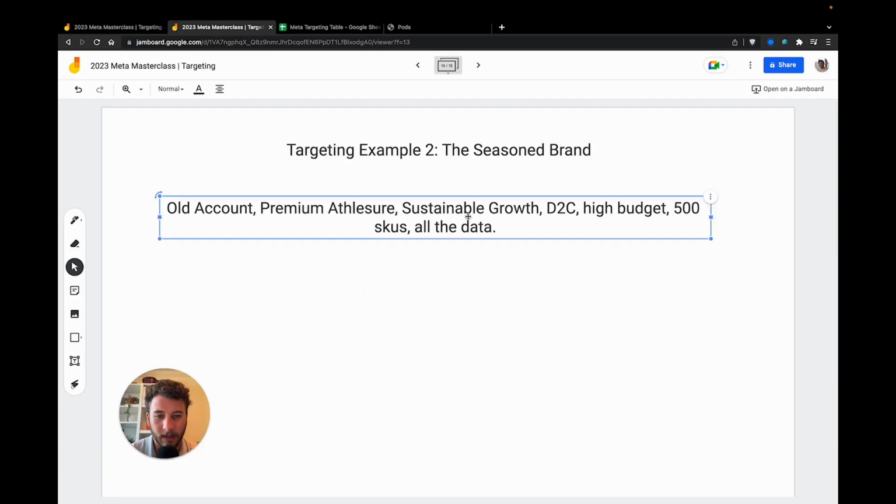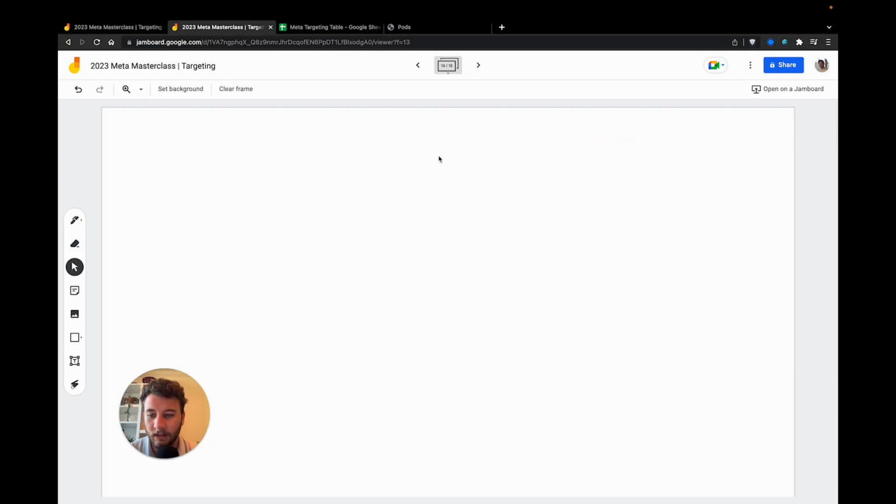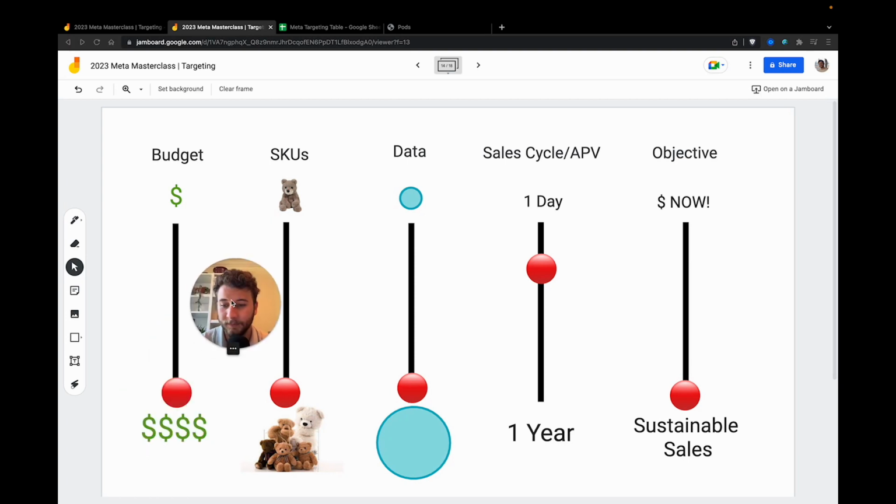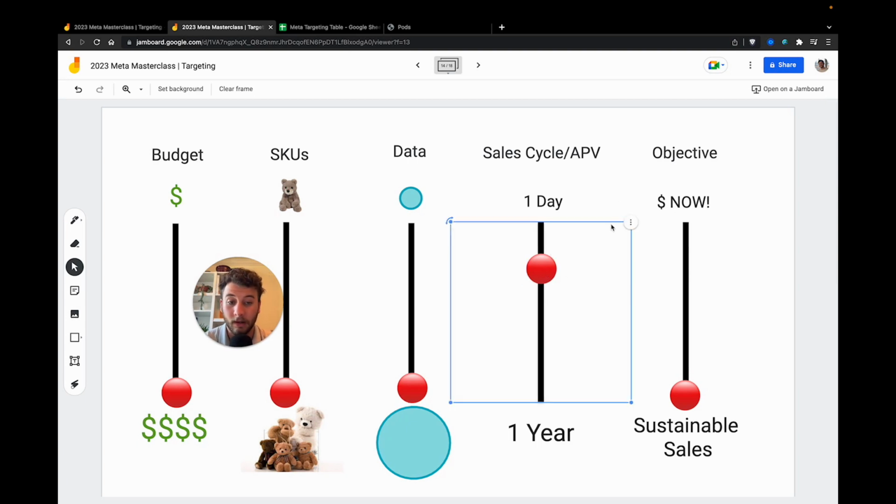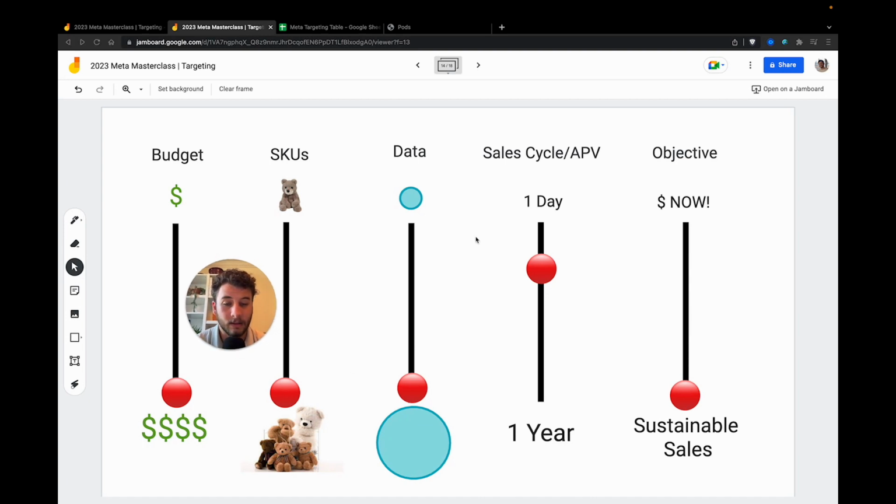So again, let's take a look behind the curtain here and actually see what their chart looks like. Again, high budget, lots of SKUs, lots of data. Maybe for athleisure, it's a higher, more premium product, but in general, maybe a month to convert. It's not going to take that long, but still longer than those impulse buy products, all right, which we're going to want to keep in mind. And they're looking for sustainable sales. They're willing to invest and not see a return for a little while, okay? All right, so let's hop into how this brand would choose their targeting.